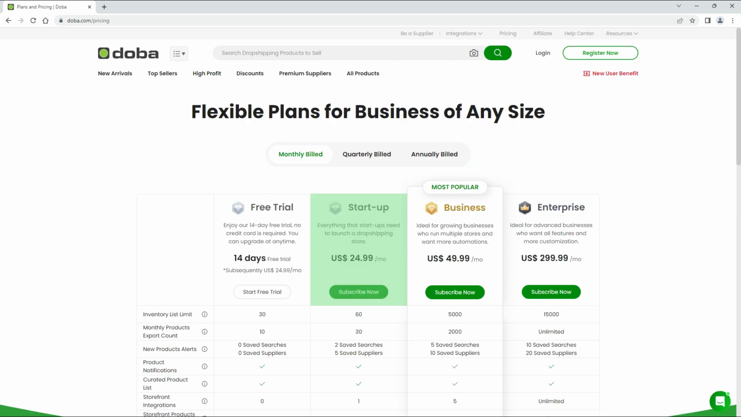The startup plan is suitable for dropshipping newcomers. It costs $29.99 per month if you pay monthly, $67.99 per quarter if you pay quarterly. That is $22.66 per month on average. $240.90 per year if you pay annually. That is $20.07 per month on average.